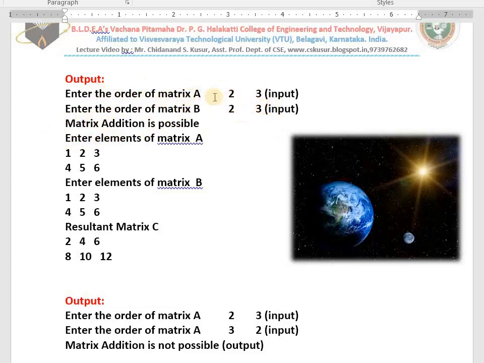Whether addition of matrices is possible? Yes, addition of these two matrices is possible, because rows equal rows, columns equal columns. So the software is telling me that matrix addition is possible. If matrix addition is possible, then only the program reads the elements of matrix A. Enter elements of matrix A. As per the order, you have to enter 6 values.